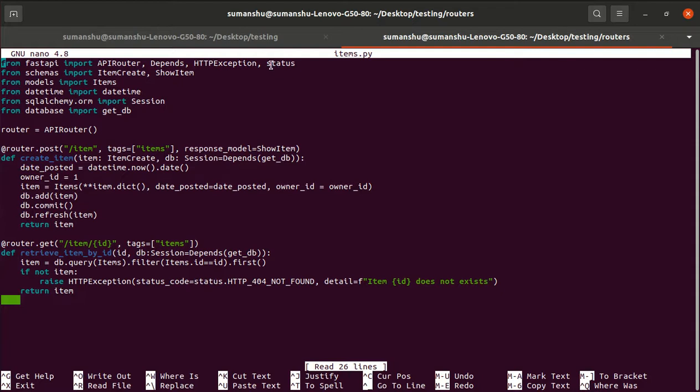We will just use the status library and pass status dot, and then as soon as you press the dot, because I am using the nano editor, it will not show me the functions or attributes that exist in the particular module. But if you use VS Code or PyCharm or any other editor, it will definitely show you. So you don't need to actually remember all the status codes. You just have to type HTTP, and it will automatically show you.